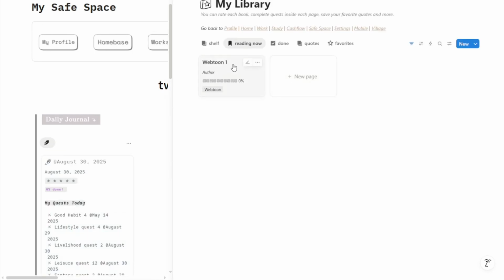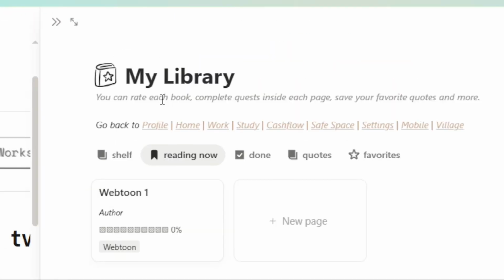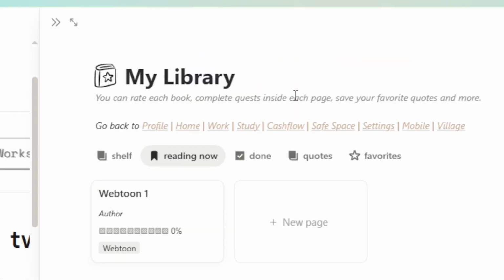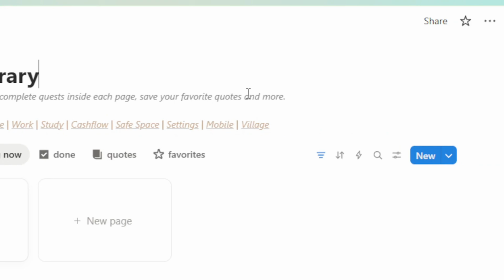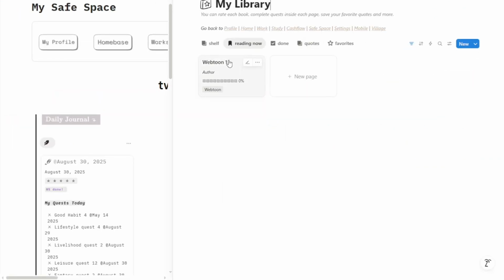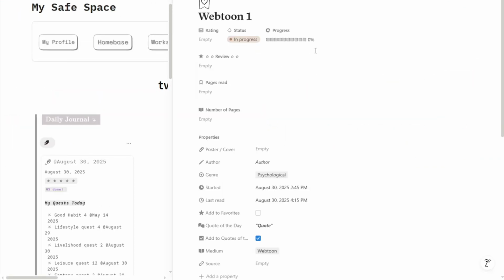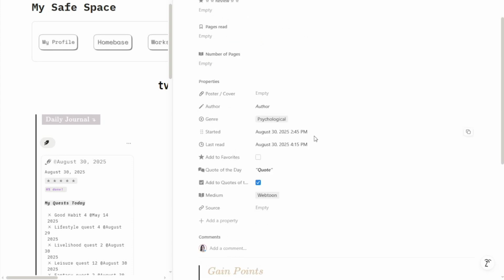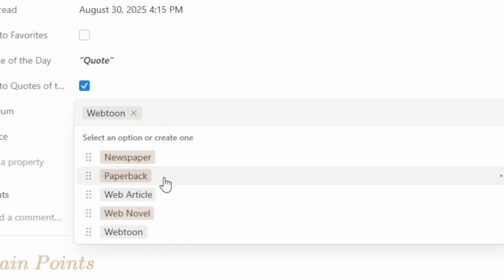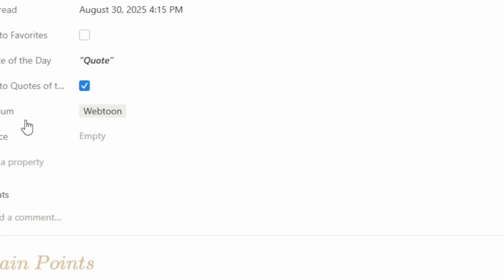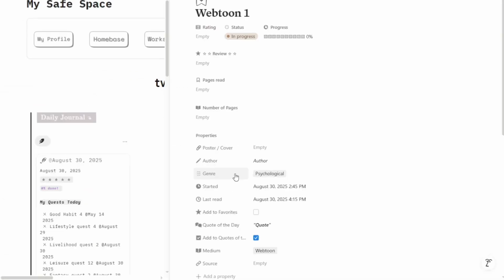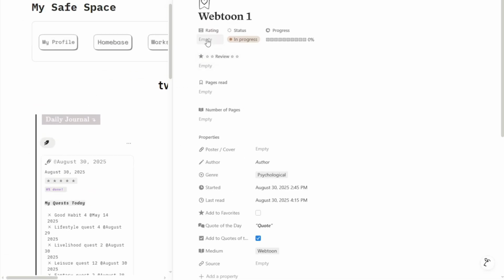Okay, so this is your library. You can rate each book, complete quests inside each page, and save your favorite quotes and more. You can actually save not just a book, but you can categorize it like, for example, a webtoon, newspaper, paperback, article, novel, any type of reading material basically. And how this works is you can rate it here, the status of this.